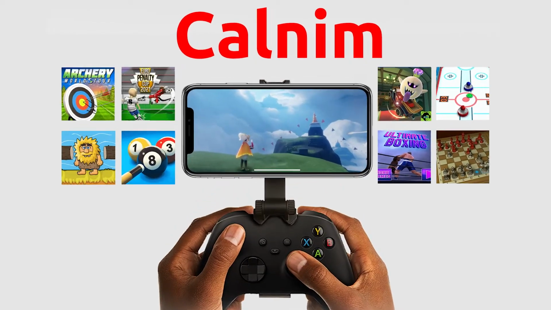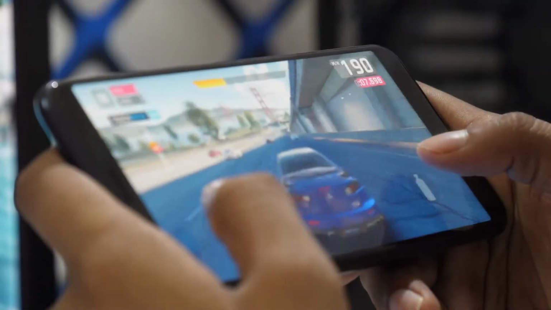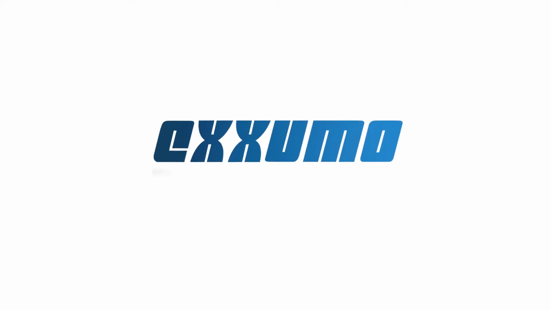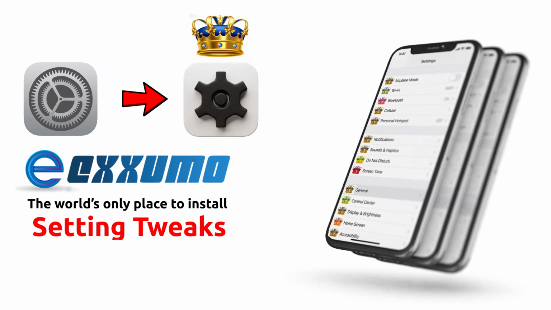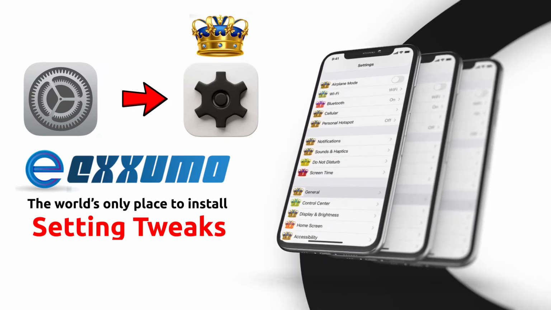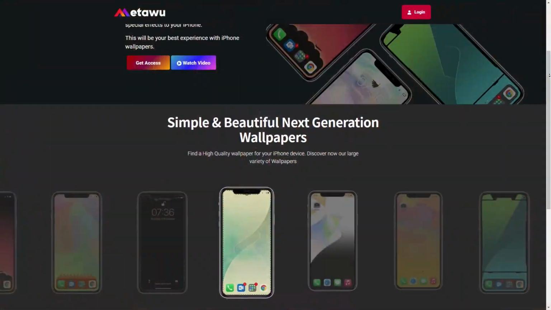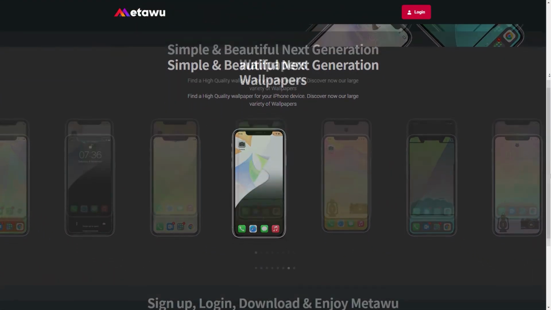Calman. Exclusive game collection that you cannot find in the Apple App Store. Exumo. Collection of exclusive setting tweaks to change your default iOS features. Meta. A collection of 3D wallpapers for your iPhone.